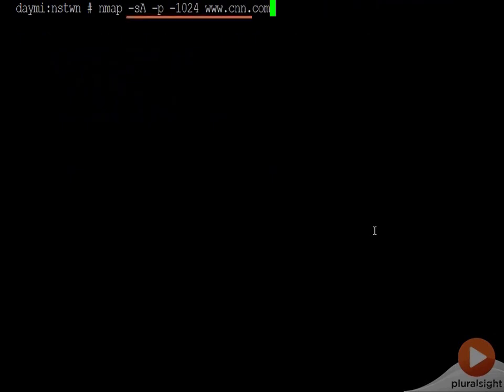In this command, we're scanning ports 1 through 1024 on www.cnn.com using the ACK scan. Recall that this scan allows us to map firewall rule sets. In this case, we're not really interested in cnn.com, but in the firewall guarding the network perimeter.